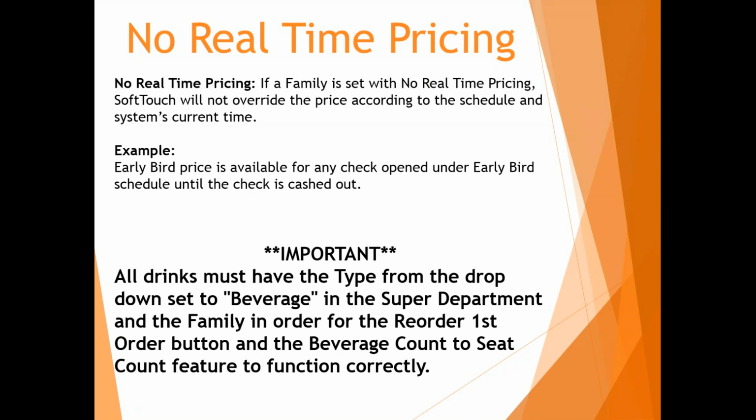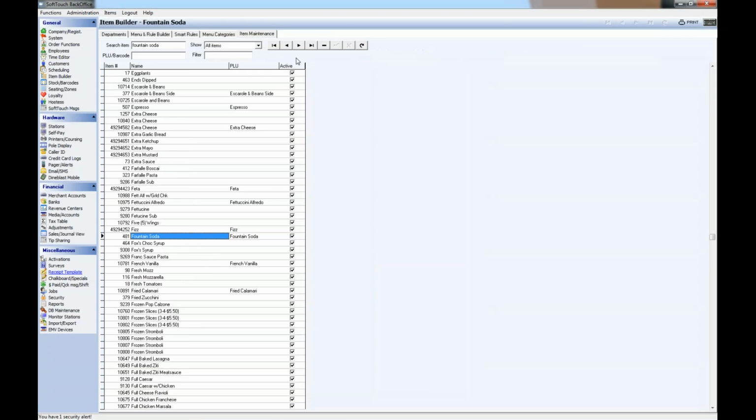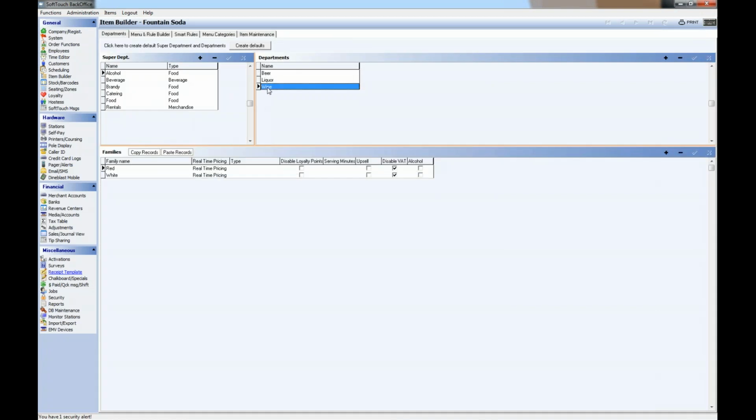Okay, that makes sense. So one is adjusting as the time changes, the other is sticking with the original price from the beginning. Yes. So if I go to the departments one more time, and we go to, for example, red wine, you can see red wine has real-time pricing, or you can choose no real-time pricing.